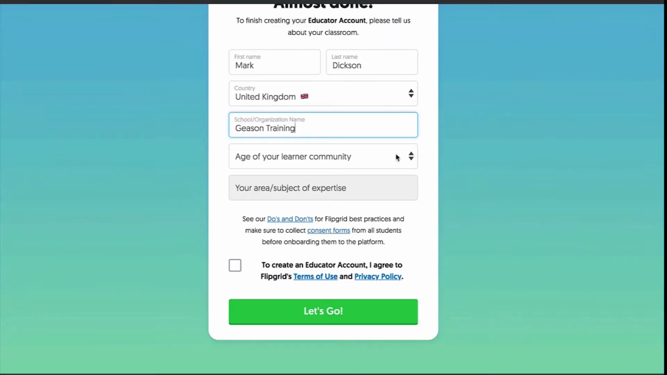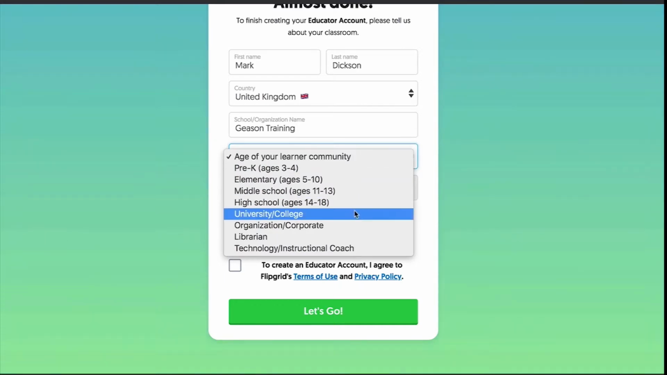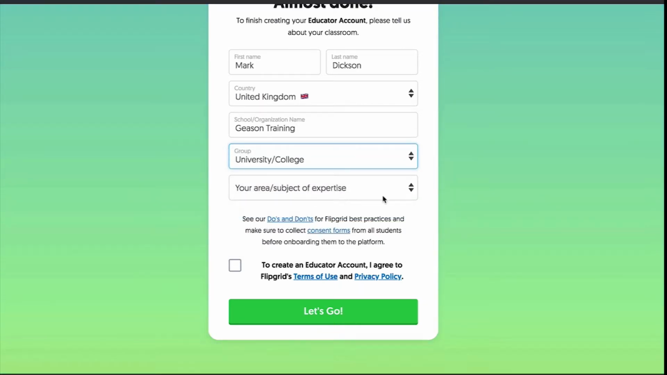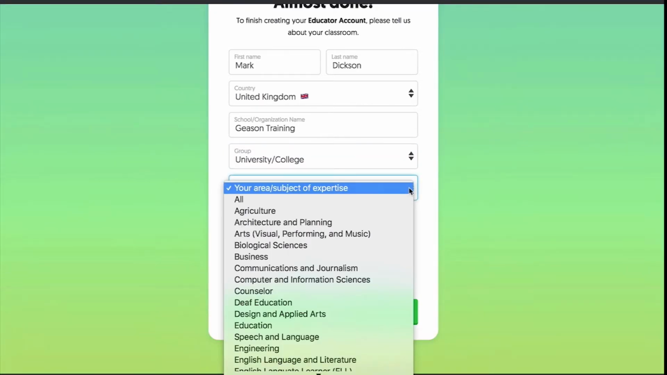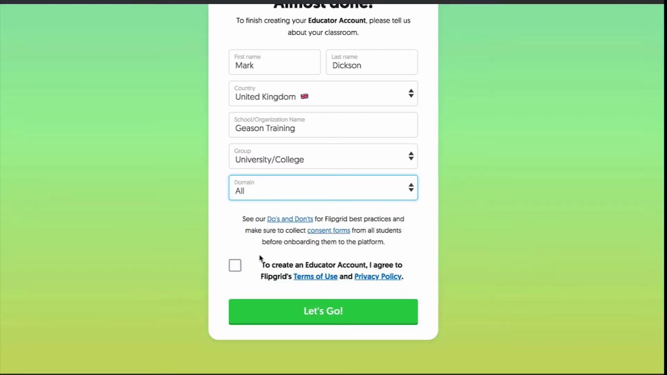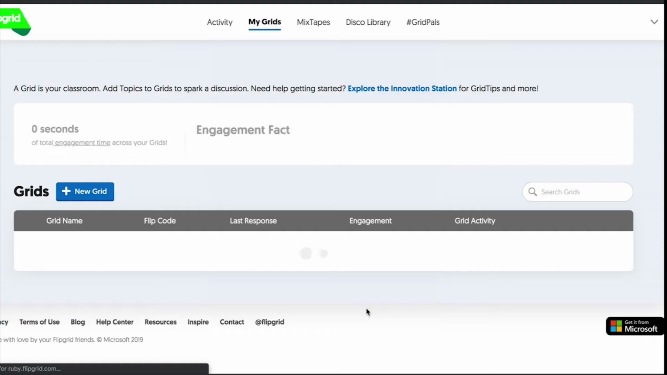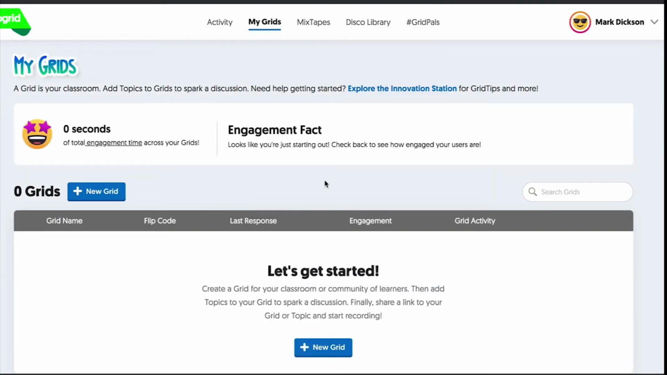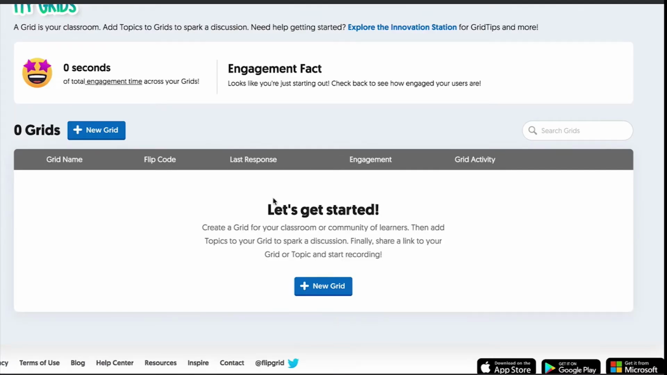So fill in all of this stuff. The age of your learners could be anything, but I'm going to put in University, college. Your subject area of expertise is all. And I agree to the policy, so then you can go, let's go. And then you're presented with this screen, and it's time to create a new grid.